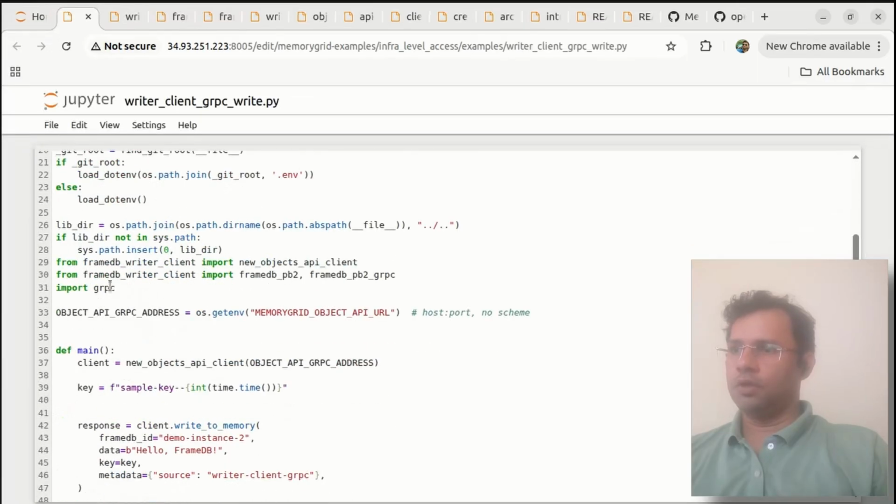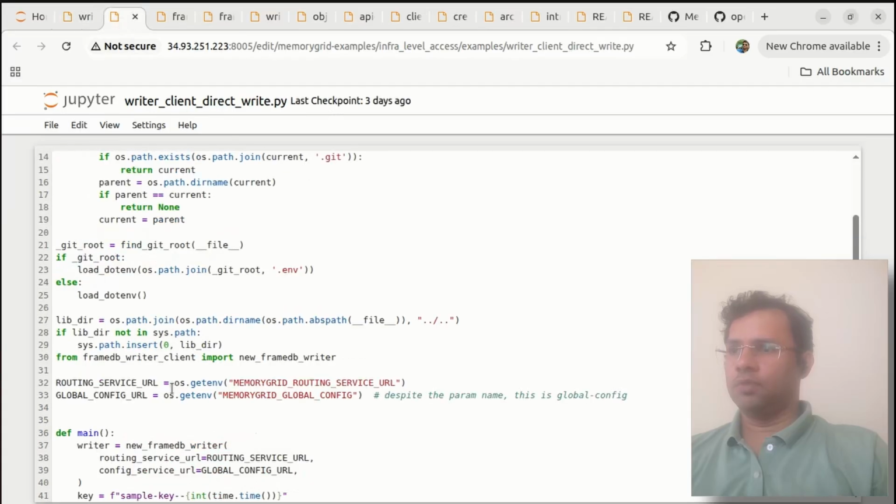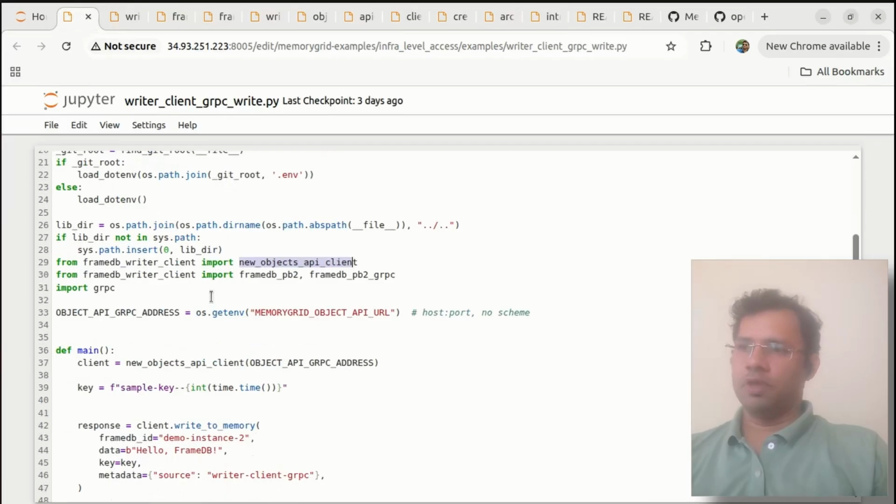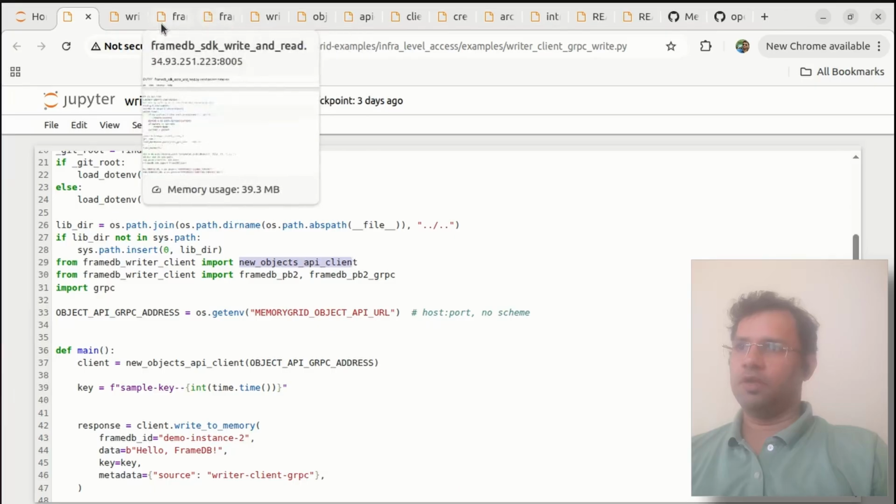So for the object API, you have to import FrameDB writer client, new objects API client. This is only for writing, not for reading. For reading, I'm just using this FrameDB PB2 and FrameDB PB2 gRPC. So this is for reading purposes, whereas writing can only be done via this library itself. So new object API client, and this was a new FrameDB writer. So I'm just giving an example, though it is not a recommended way to use it. So you can use the FrameDB SDK itself.